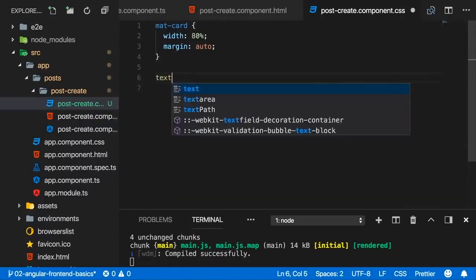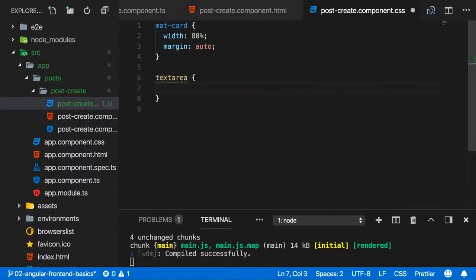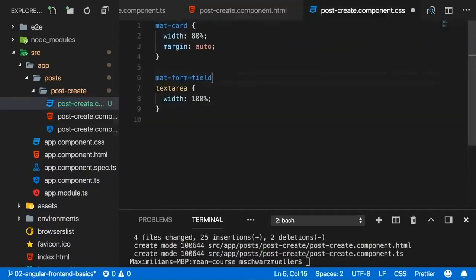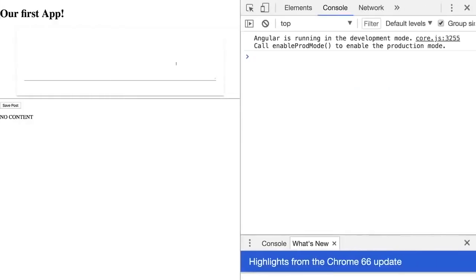So I'll also target my textarea in that component. And the cool thing is these styles will be scoped to this component. So even if we use a textarea or a mat-card in another component, these styles will not apply to it. It will just apply the styles to the elements in this component. So I'll take my textarea and set the width of it to 100% here. However, for this to have an effect, I also need to take the wrapping element, mat-form-field, and give that a width of 100%. And now if we save that, you see the input is spanning the entire width here.